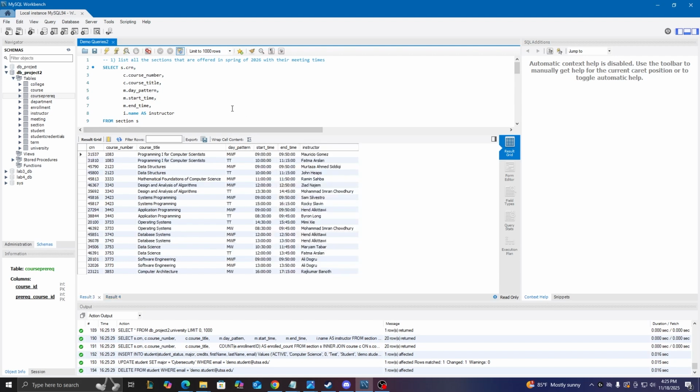So this first query right here lists all the sections that are offered in spring of 2026 with their meeting times. You'll see here that we have the CRN displayed along with the course number, course title, the day for which that particular section meets, along with their start and end time, and the instructor that is teaching it.